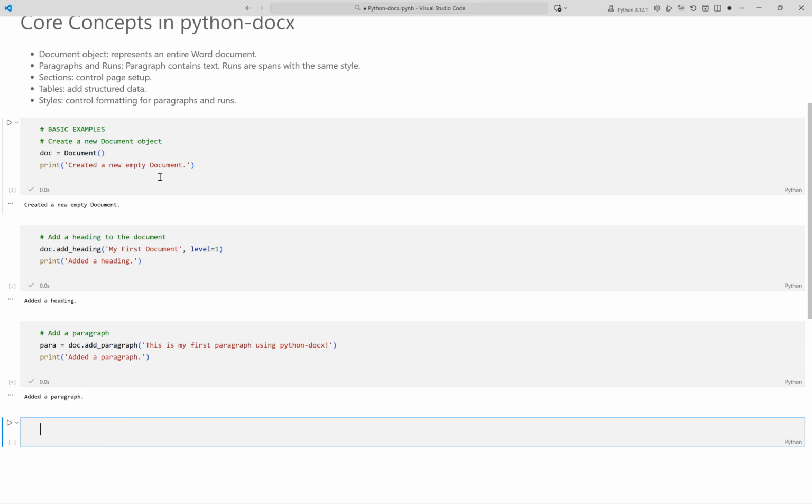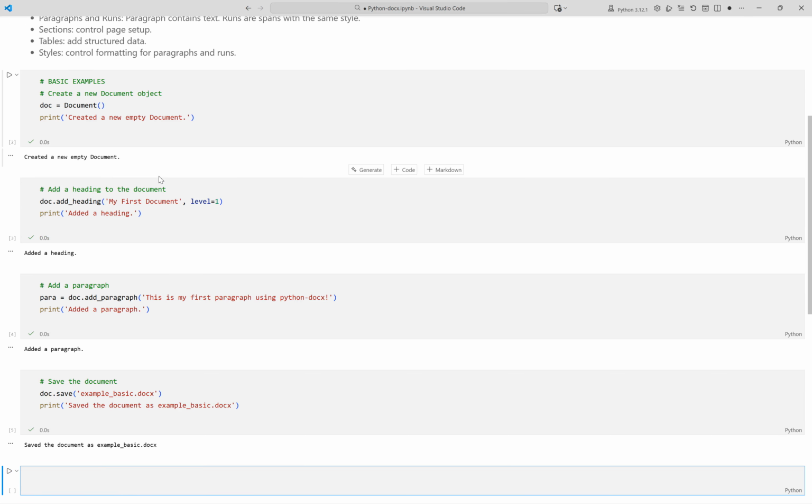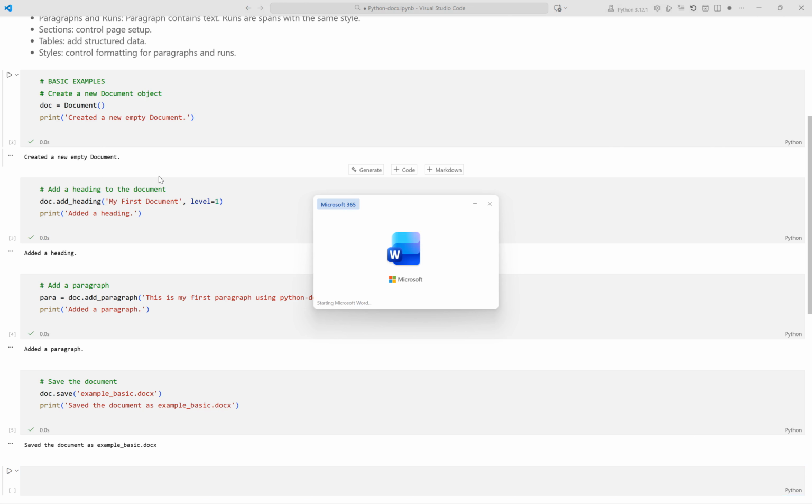Now we will save the document to a file. We use doc.save and give the file name example_basic.docx. Save the document as example_basic.docx. Running the cell now. The output confirms that the document object has been successfully saved as example_basic.docx. This step finalizes the changes made in the code, such as adding paragraphs, runs, or tables, preserving the structure and content you built in the lesson on core python-docx concepts. Noticing this message ensures your edits are stored and accessible outside the script. Let us open the file we just created to see the heading and paragraph in Microsoft Word.